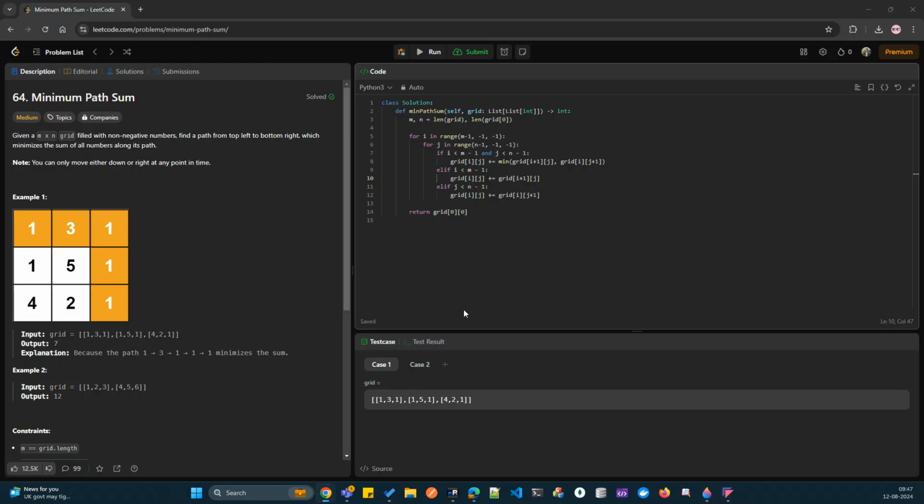Now let's quickly check the code. So minimum path sum. Initially we get the measurements of the grid. We'll be iterating from the right end to the top left, so we'll be coming from here. Basically we are reversing, coming from the reverse. And here we need to make sure that we don't overflow. We should handle it properly.